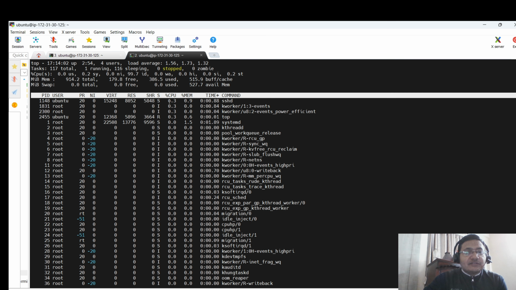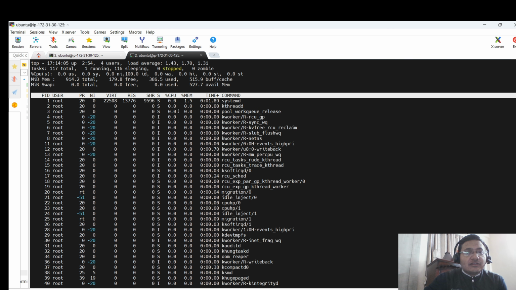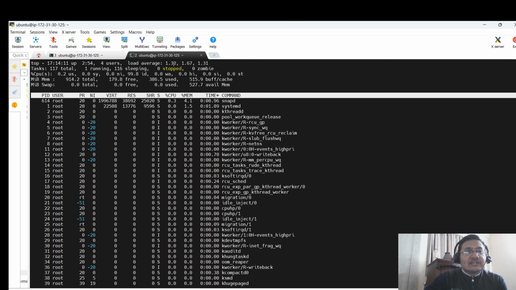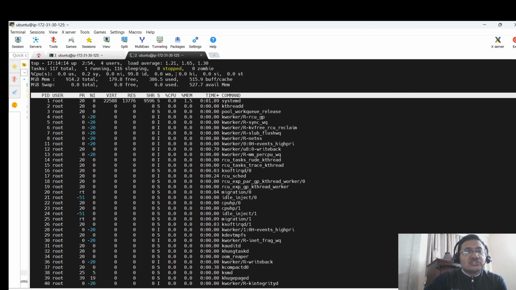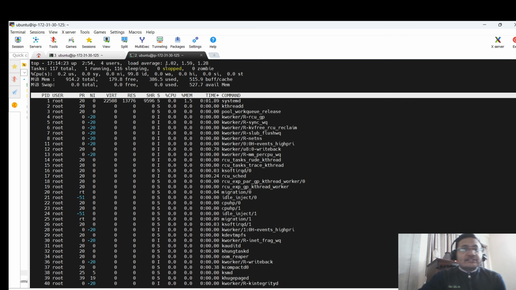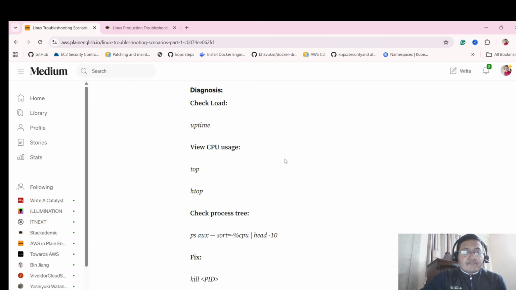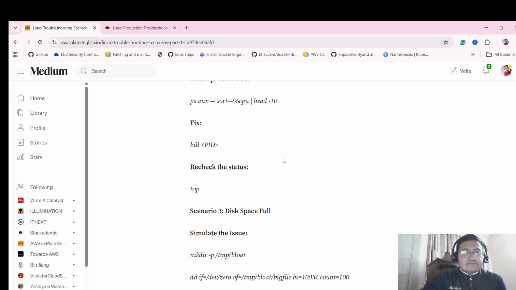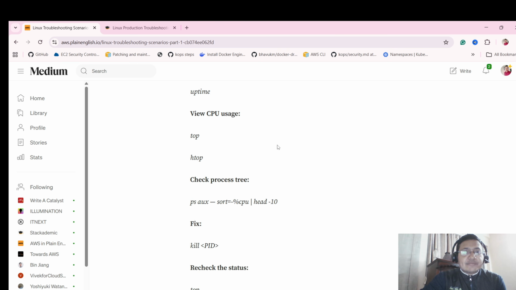we have all the processes consuming normal CPU, and the load average is also decreasing right now. As you can see, it's on the decrease, and after a few minutes you will see it will go back to normal levels. Okay, so this is how we can fix a particular issue in production. You can see the load average is decreasing gradually. So this is how you can fix this type of issue.